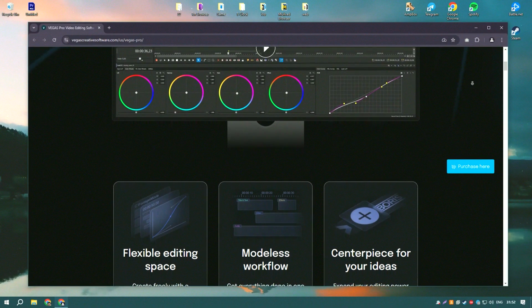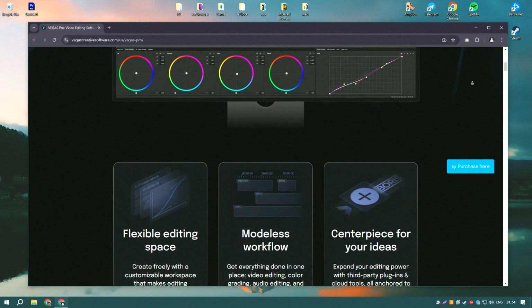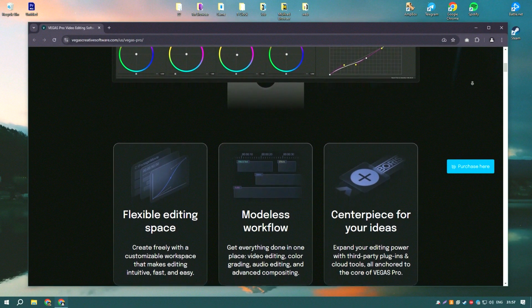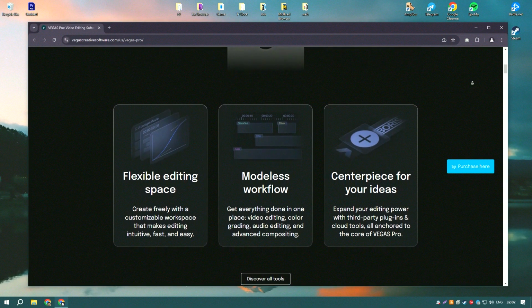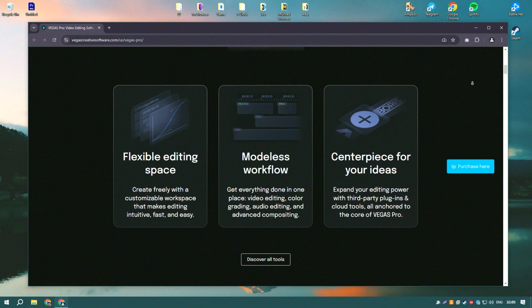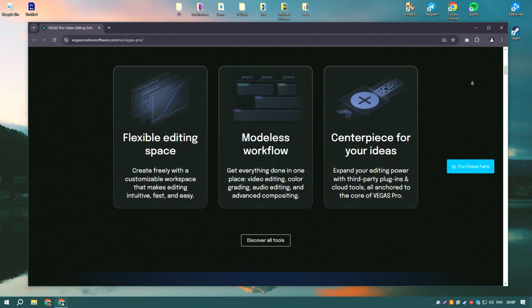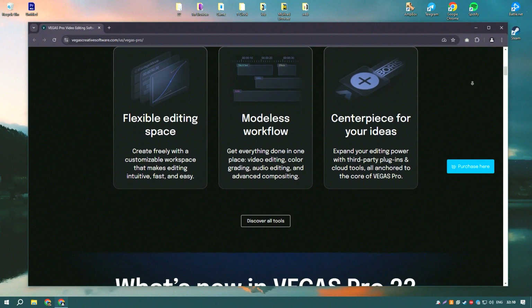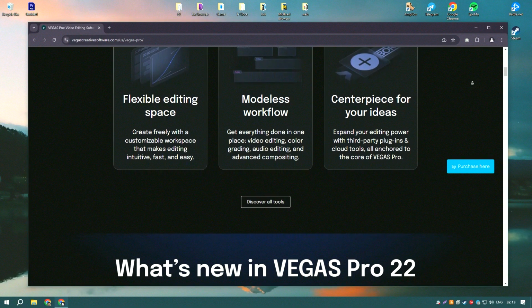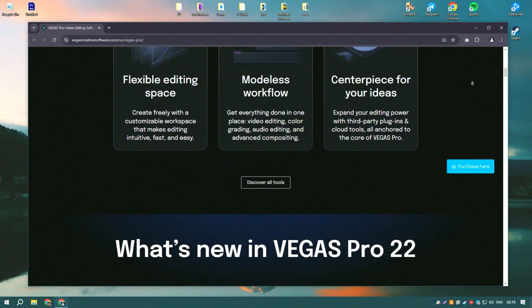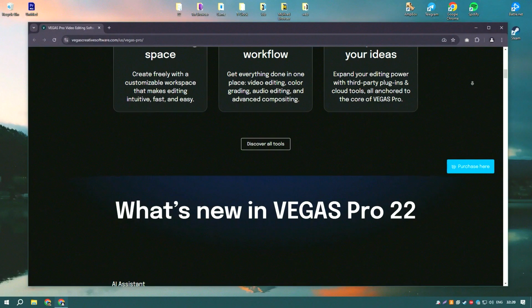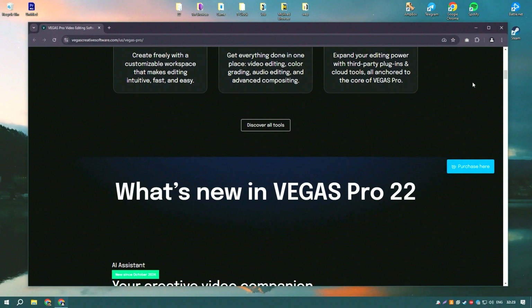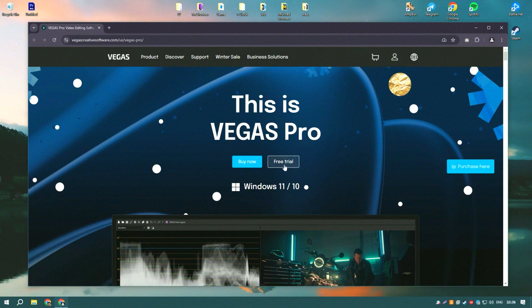Vegas Pro offers a comprehensive range of tools for video editing, color correction, audio editing, and much more. It supports all popular video formats, allowing users to work with a wide variety of media types. One of its key features is the ability to edit video and audio tracks independently, providing greater flexibility and precision in the editing process. Additionally, Vegas Pro includes advanced effects and transitions which can be customized to create distinctive looks and styles for any project.